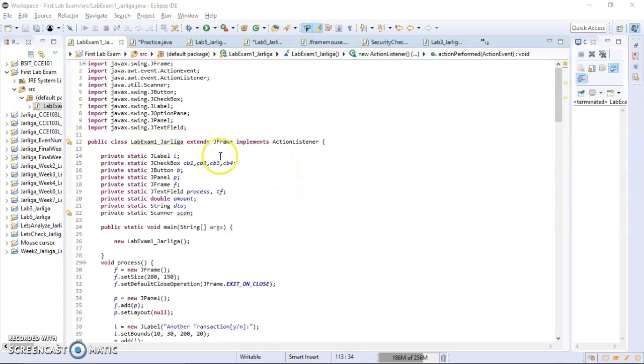Hello ma'am, good morning. So my program is the problem tree, which is a simple ordering system which calculates the amount of each order, and it will display the total sales after the end of the transaction.